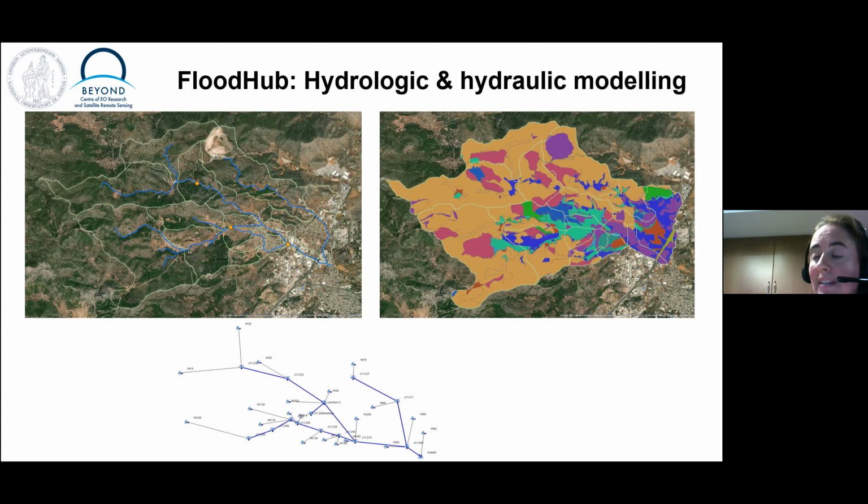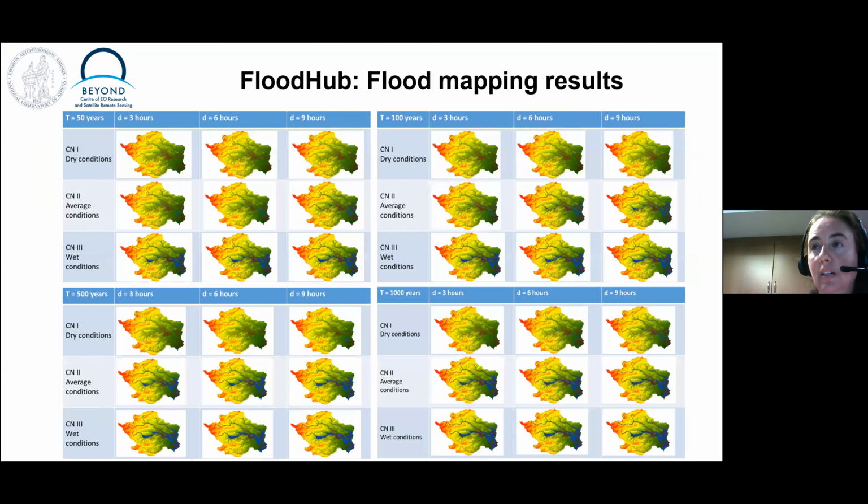We use the open access hydraulic model HEC-RAS, and we execute the scenarios in 2D with a spatial resolution of 10 meters based on the DEM provided by the National Cadastre and Mapping Service of Greece at 2 meters spatial resolution. And so we add the flow hydrographs for each stream of the hydrographic network.